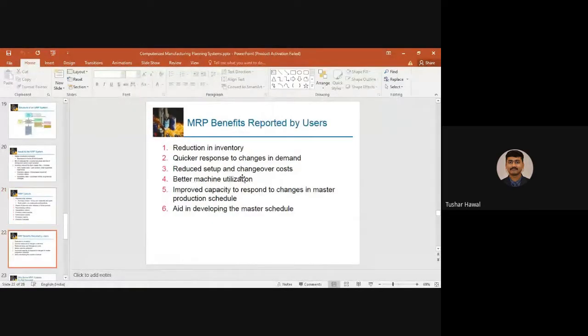So what are the benefits of this MRP which are reported by users? Reduction in the inventory. As I explained just now, unnecessary inventory is not there. Double orders or repeated orders or the same kind of orders are not there. So a minimum required amount of inventory is maintained.